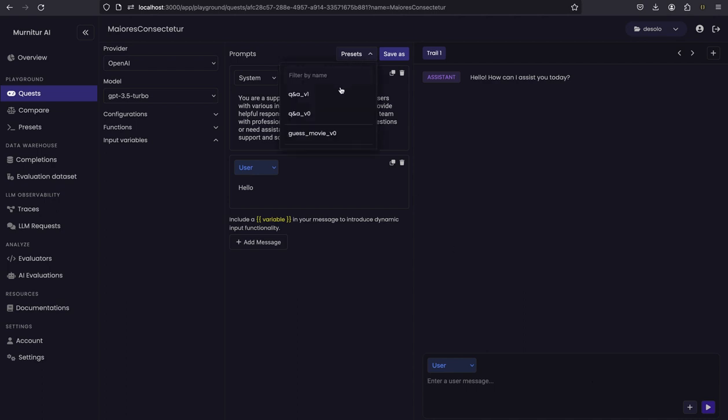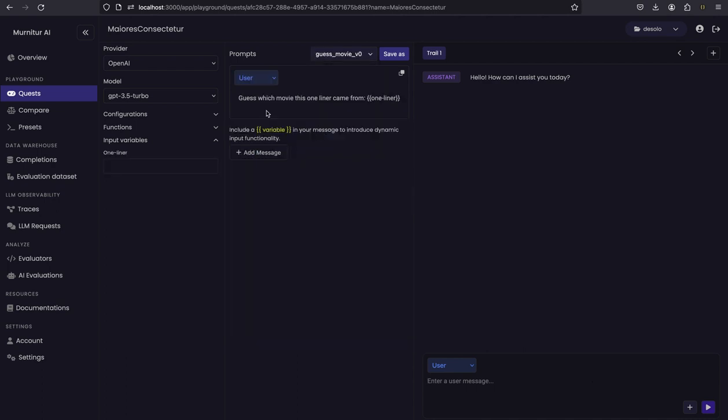You can also load up a few presets here, and this is one of the presets I created for the trivia game. I know this is going to be Jerry Maguire, so I'll just say, you had me at hello. Let's see if this model is going to be able to answer that. I'm just going to run this, and hopefully it should return Jerry Maguire.